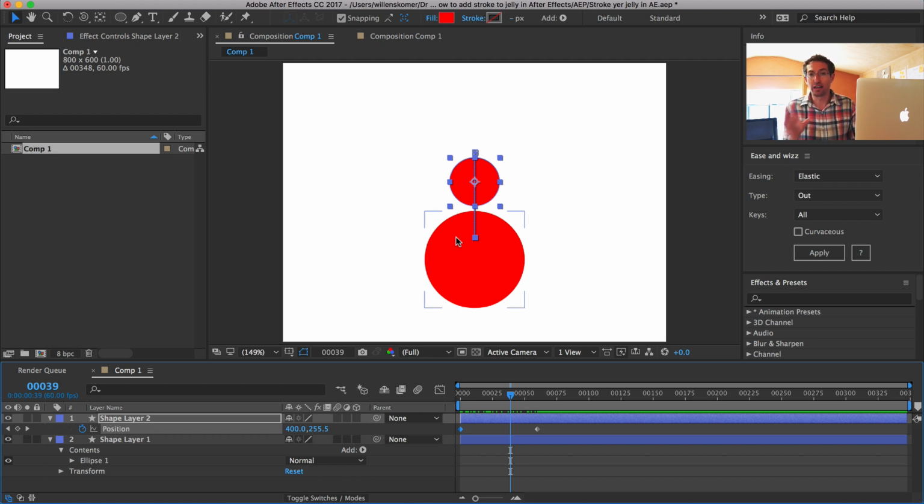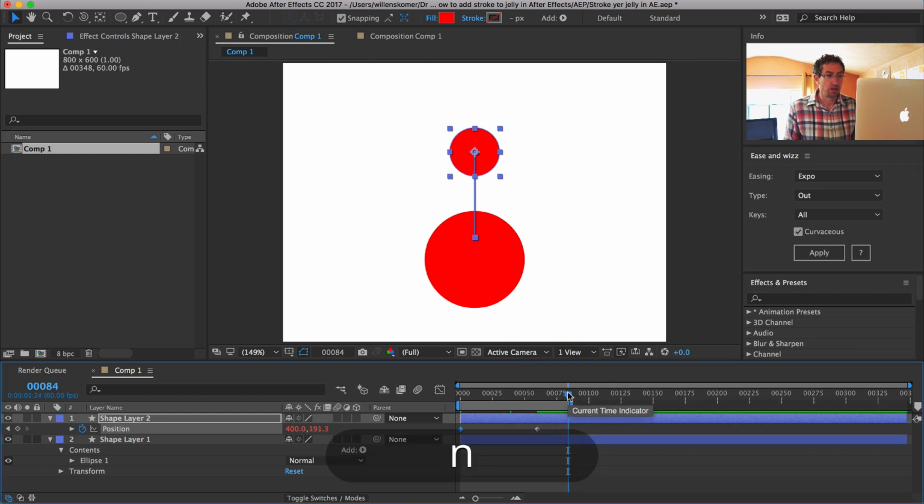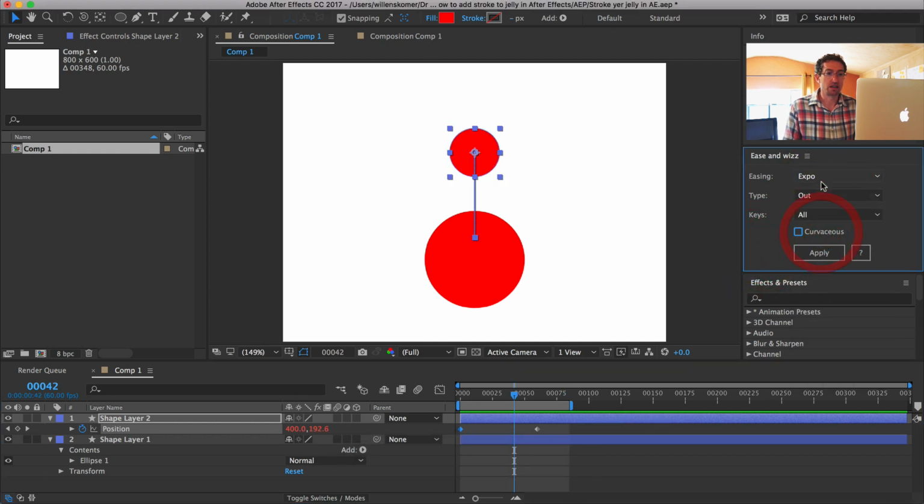I like to use developer curves inside of After Effects, and you can watch my tutorial on that. I'll link to that down below. But for now, I'm using the Ease and Wizz plugin, and I'm going to do an elastic effect here, and I'm going to show you something about elastic with a single axis movement. When I play this back, I'm hitting N on the keyboard to close my work area, and hitting 0 to play it back. I hit Expo when I set elastic.